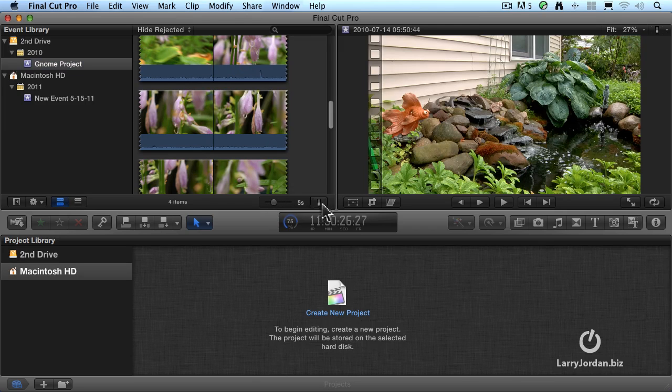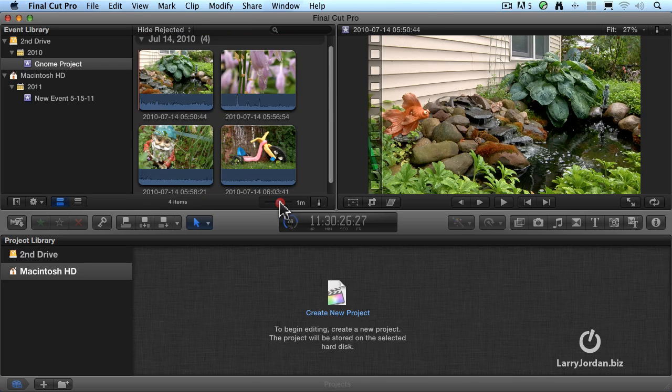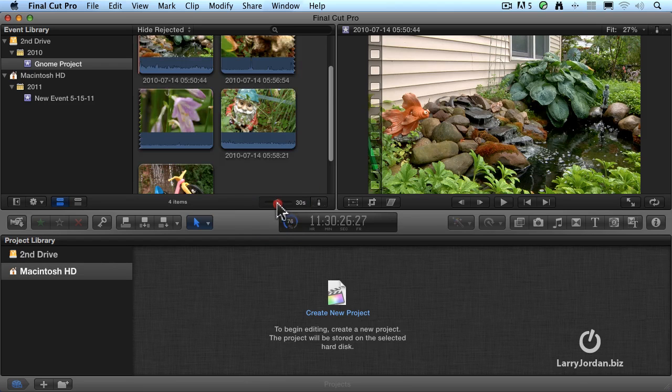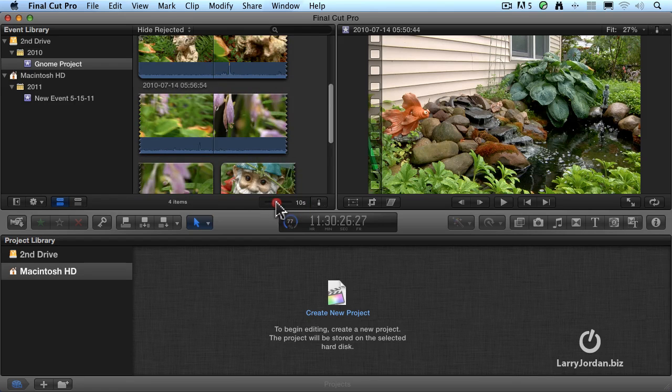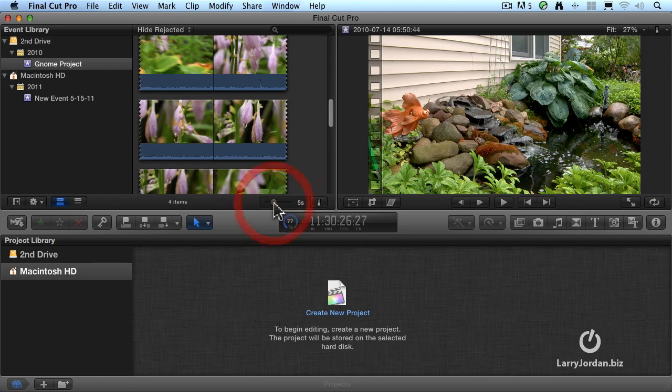There's a button down here. Actually, there's two. This allows us to determine how much of the clip we want to see. Do I want to see keyframes based every minute, keyframes every 30 seconds, keyframes every 5 seconds? I can zoom into my clips by simply grabbing the slider and dragging it back and forth.